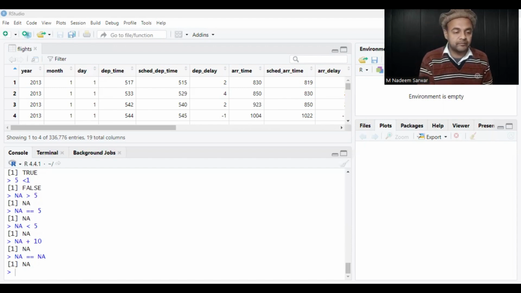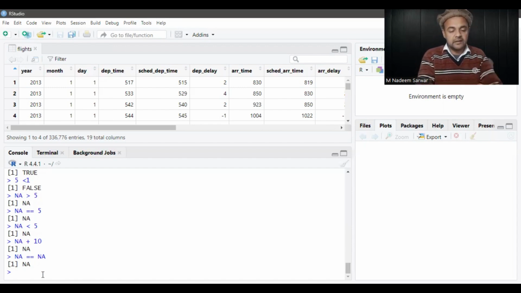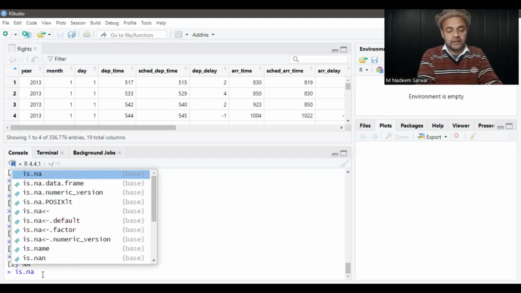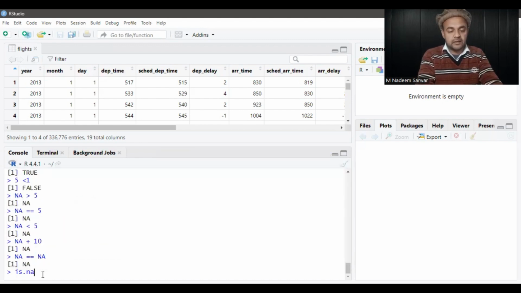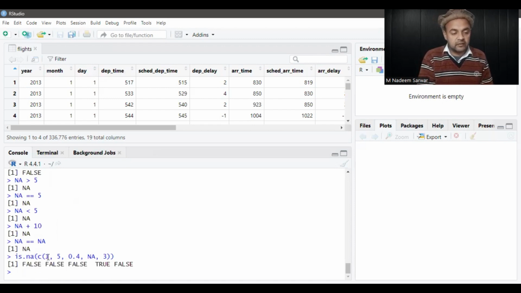How? Let's see. If I ask it is.na and then I write, for example, c of 1, 5, 0.4, NA, 3. For the first value, it is saying false. That is, it is not NA. Second value, not NA. Third value, not NA. Fourth value, yes, true, it is NA. And fifth value, false. That is, it is not NA.